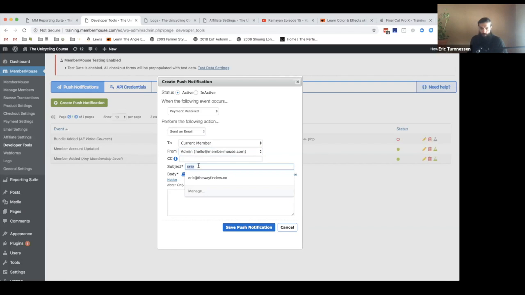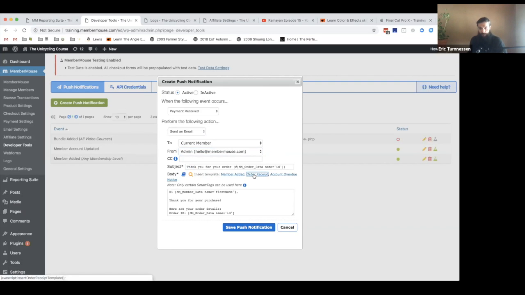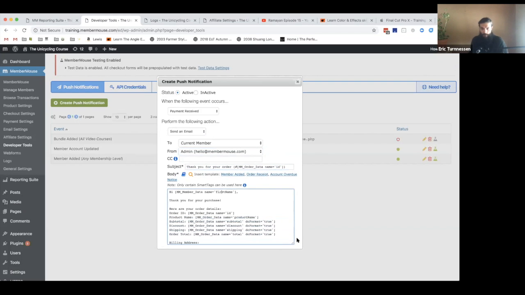Since this is such a common thing, we actually have an order receipt template. So if I just click this order receipt, you'll see it automatically populates the subject and the body, which includes not only static text, but smart tags, which incorporate dynamic information. And at this point, you can edit it however you want, right? So let me just fix this.